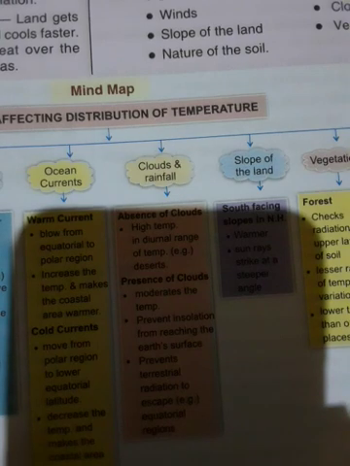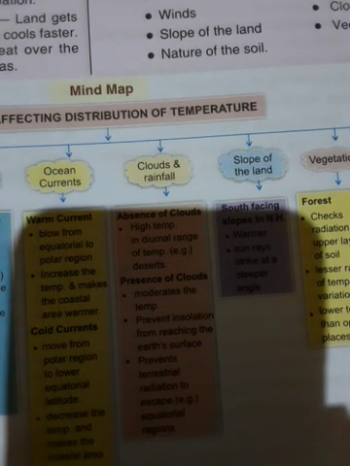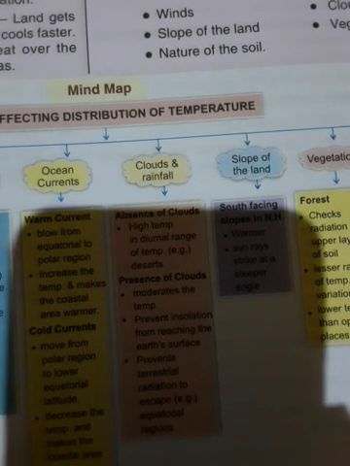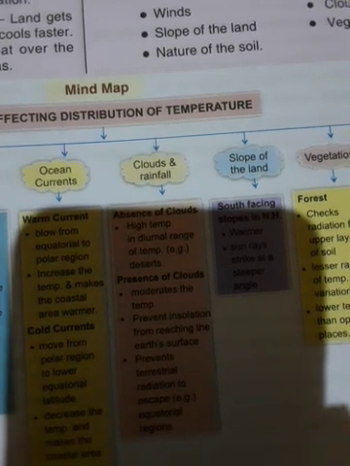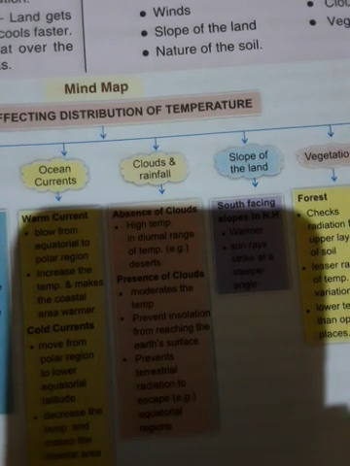The winds which blow from land to sea are called offshore winds. For example, a cold wind blowing from the interior of the continent during winter further reduces the temperature of the places along its path.